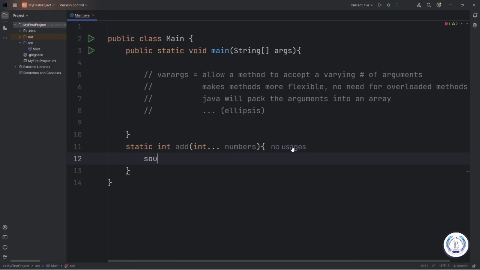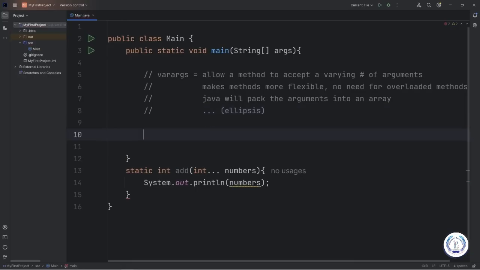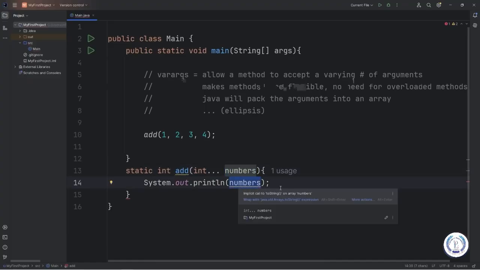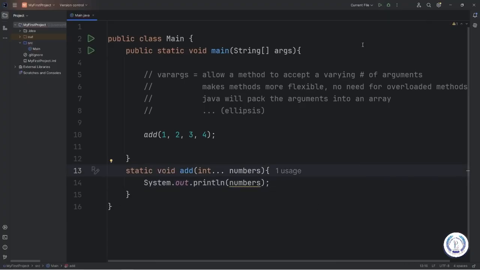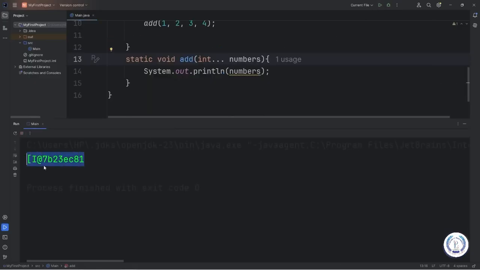Just to demonstrate this temporarily, I'm going to print my array of numbers. When we call the add method, we can send any number of arguments. For example, 1, 2, 3, 4. And they're going to be packed into an array. Within this method, we're now working with an array. Let's perform a test run. Let's return void, actually. So we're given a memory address of this array.